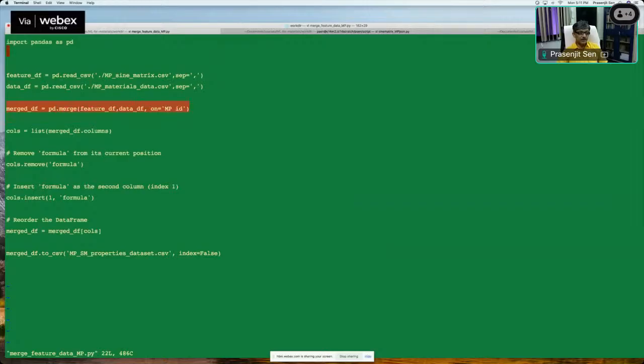Pandas has a nice feature, merge. You just merge two data frames. And how do you merge them? You merge them using this column ID, MPID. It will look at the two data frames, match the entries in the MPID column, and merge the corresponding rows. So that's how the merged data frame is created.